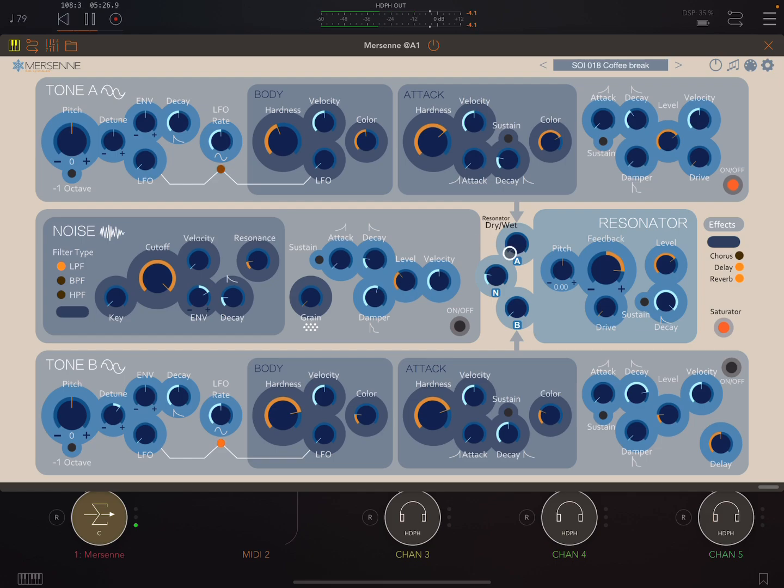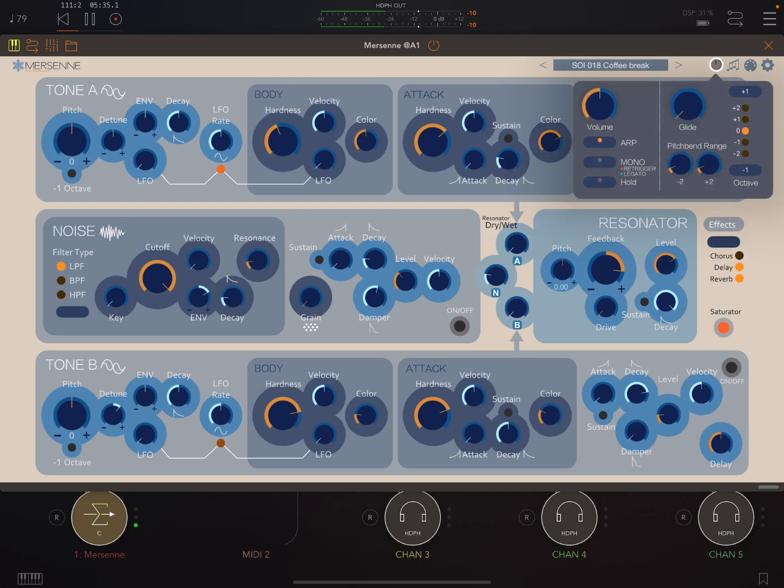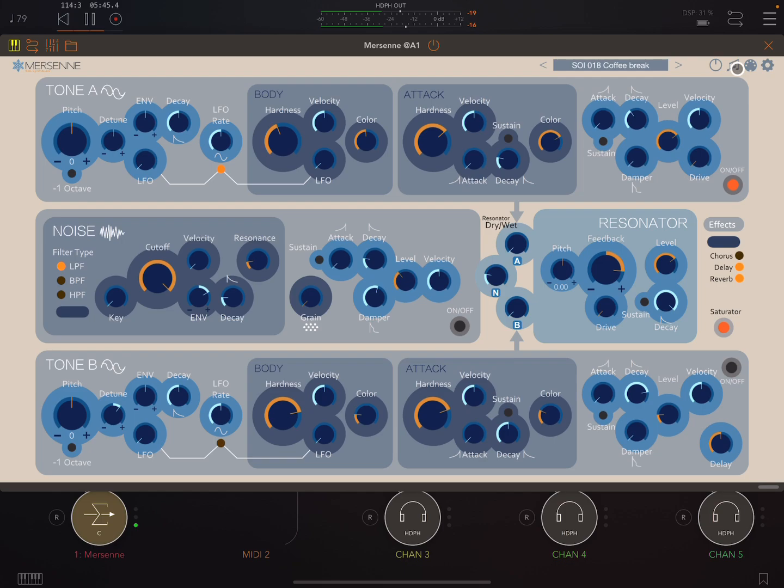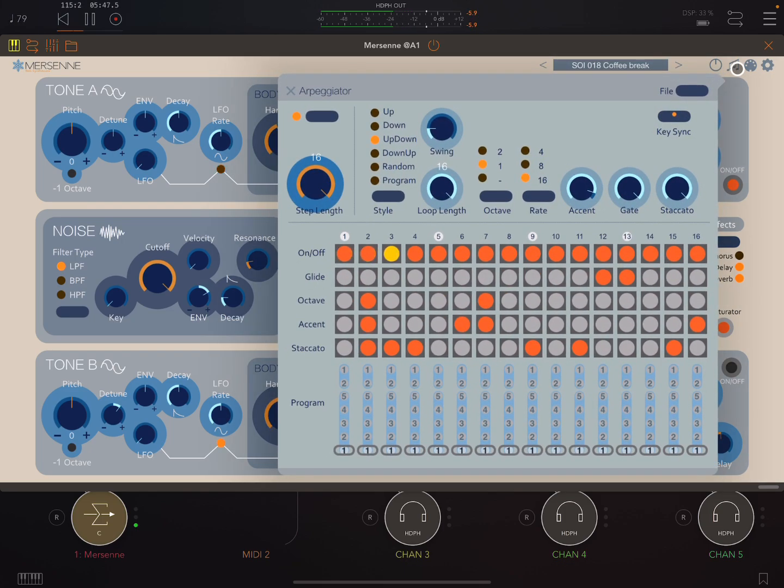Okay, so now we're just listening to tone A, fine. Let's quickly look at a couple of things here. Up here at the top, we have this little section where we control things like volume and glide and pitch bend range and stuff like that. Here we have the ARP. The ARP on the iceGear stuff is really cool. We'll look at that a bit later.